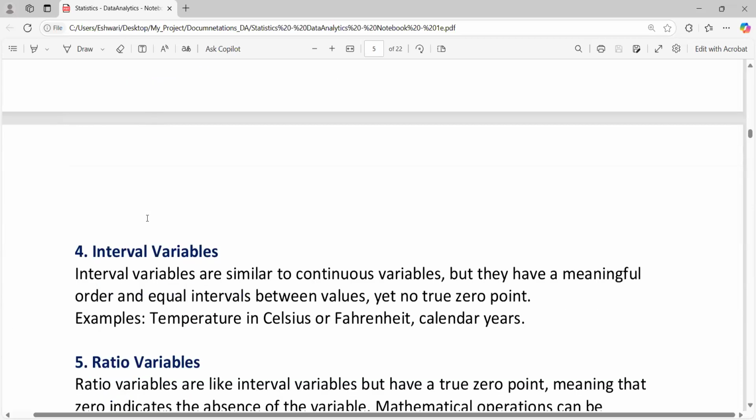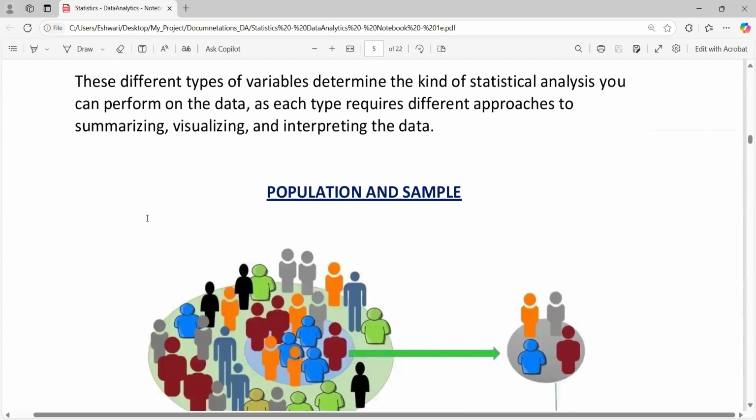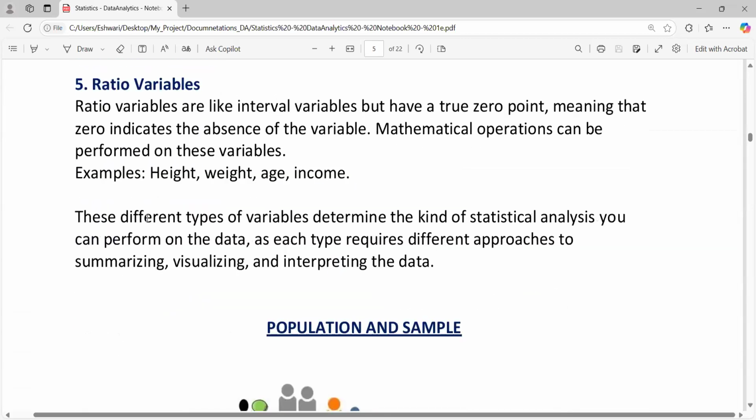And again, we have interval variable and ratio variable, right? These are the things. So what about this ratio variable? Ratio variables are like interval variables, but have a true zero point, right? Which indicates the zero presence of the variable. So calculations and mathematical operations can be performed. So height, weight, age, income, all those things come under the examples of ratio variables.